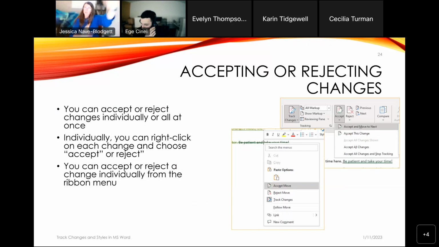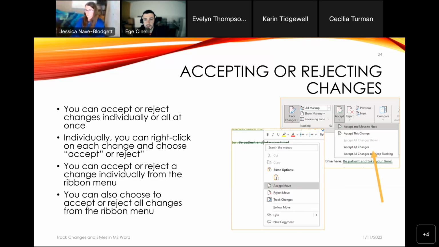Or up through that menu, that ribbon, you can click on the accept button and you can accept and move to the next change. So this will actually jump you through the document. If you clicked accept this change, it would just accept it and leave your cursor there. And then also you can choose to accept all changes or accept all changes and stop tracking.